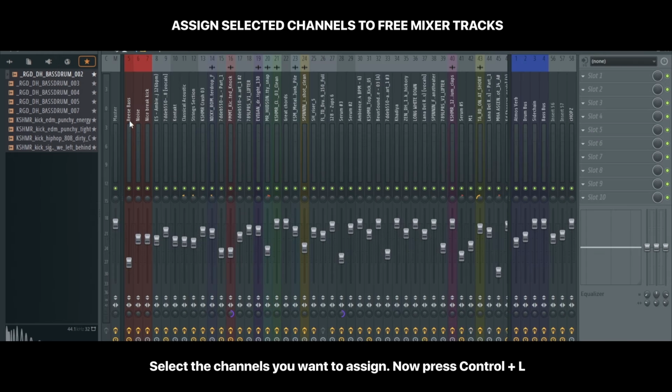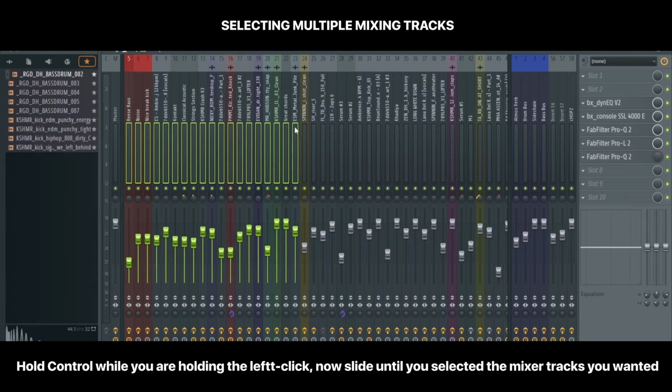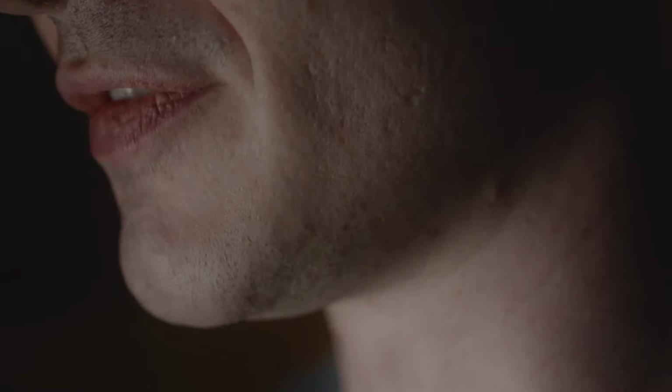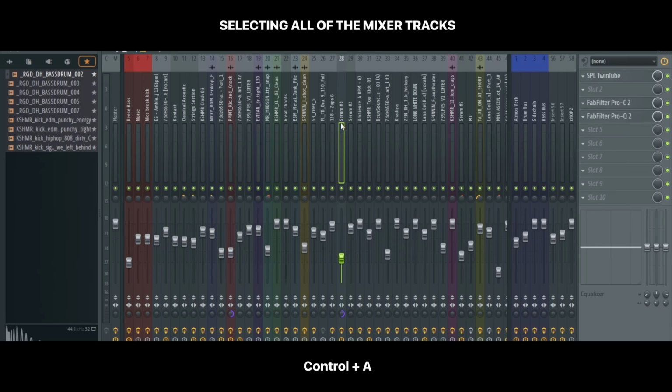Done. Select multiple mixing tracks by holding Control while you left-click. Now you can do stuff like reduce the volume of all the mixer tracks in one move. Or you can select every track by hitting Control+A.